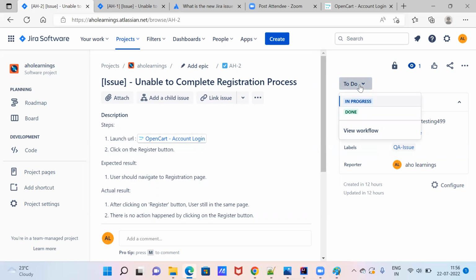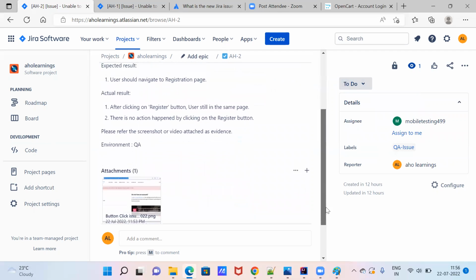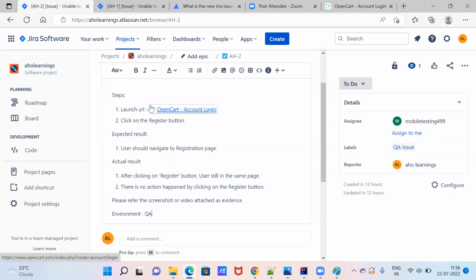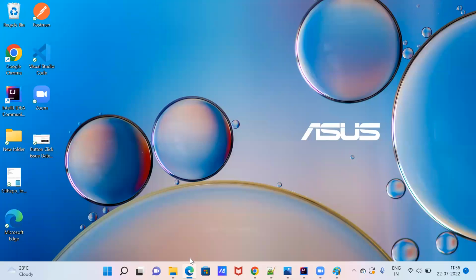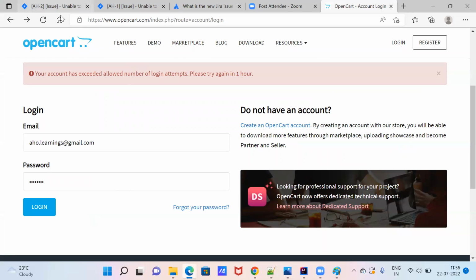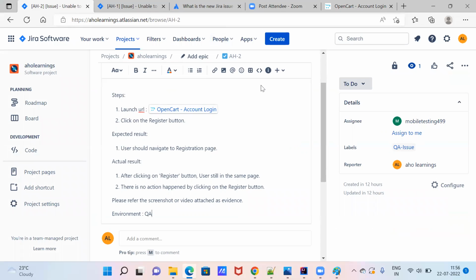right? Now the developer, in the to do state only, will go and check these steps. Each and every step, he will go to the application and try to execute these steps. Even when he clicks here, if he is not able to navigate to the registration page, then he will think that this is a valid issue and it is reproducible. He is also able to reproduce the issue.